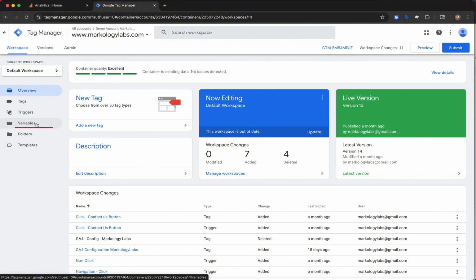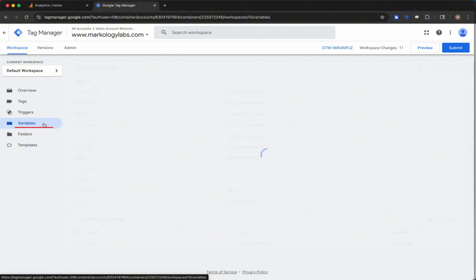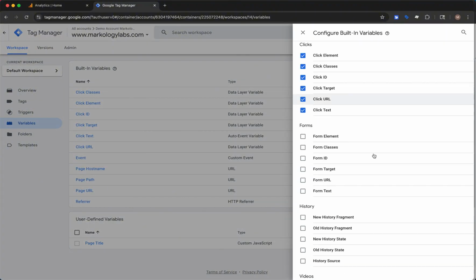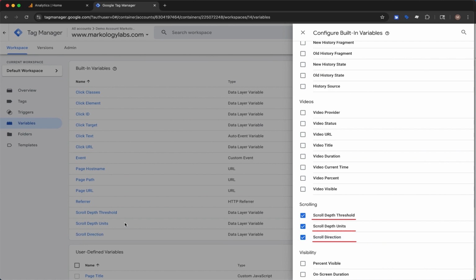First, I go to the variables tab inside Google Tag Manager and I click on configure. And I make sure to enable all the scroll variables that I listed over there. Next, I create the trigger.